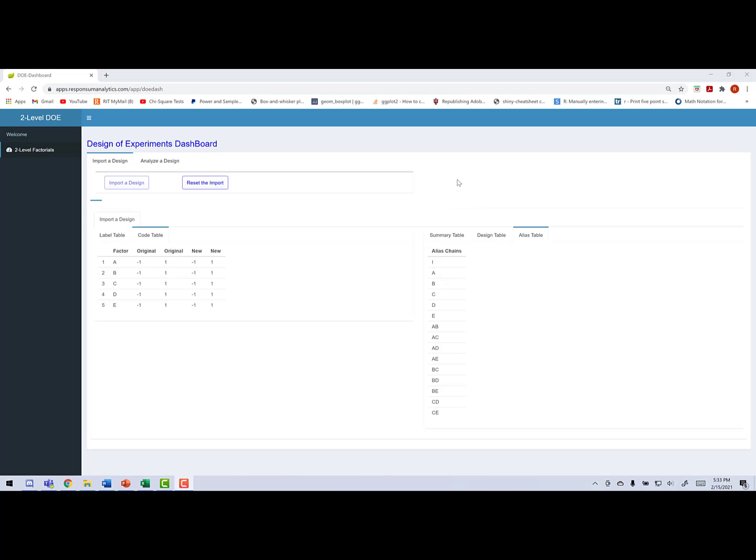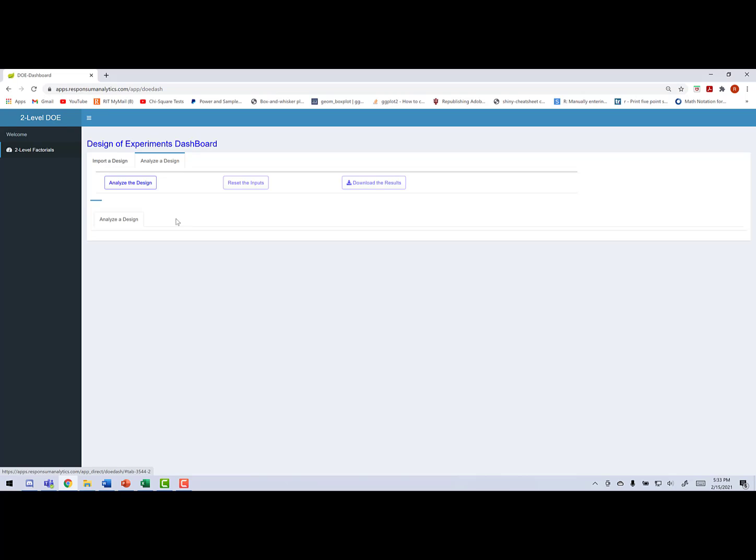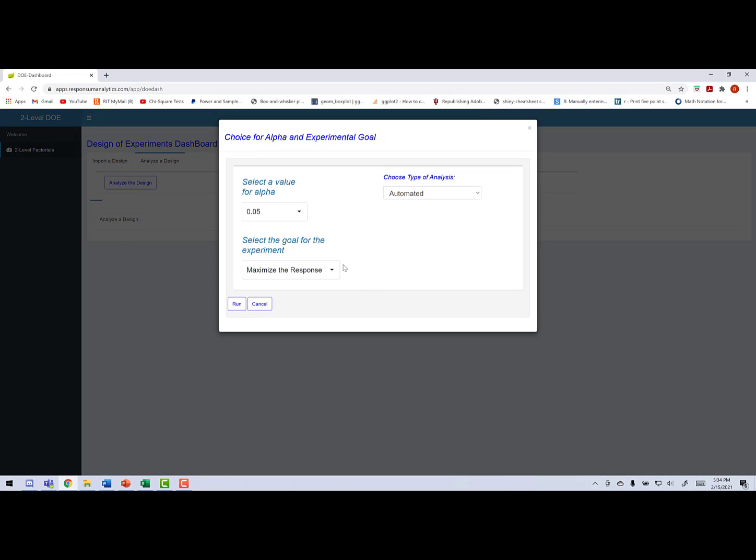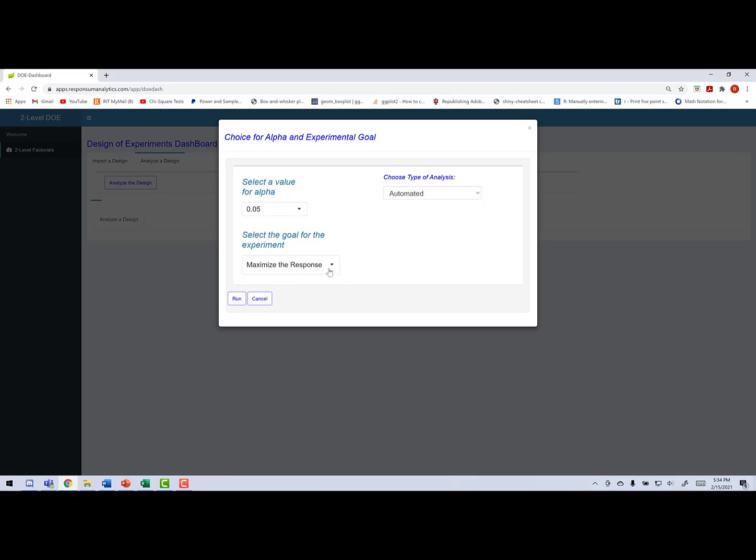Now let's move on and talk about how to analyze with this dashboard. We're going to click Analyze a Design. Click on the Analyze the Design button. And now we've already imported our data, so that's the data we're going to work with. We've got a couple of things we can pick here. First, you want to select a value for alpha. We've got 0.01, 0.05, 0.1, which are the typical values. We're going to choose 0.05.